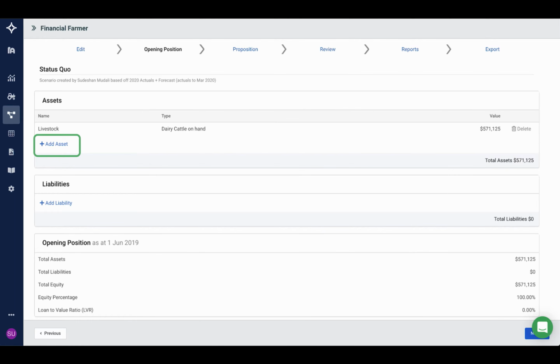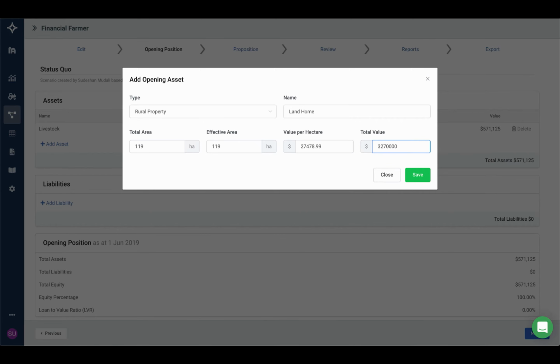We can do so by clicking on Asset, as we see just there, and this is going to take us to a new opening asset window. Now we're going to enter in a rural property asset, and as you can see, we can take the total and effective area as well as the price per hectare. There are many other asset types to choose from, such as residential property, machinery, equipment, livestock, shares, and more. So once you're done, go ahead and click Save.